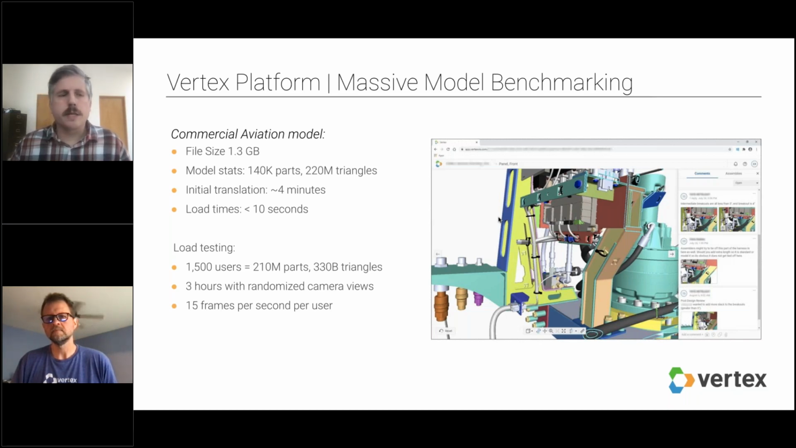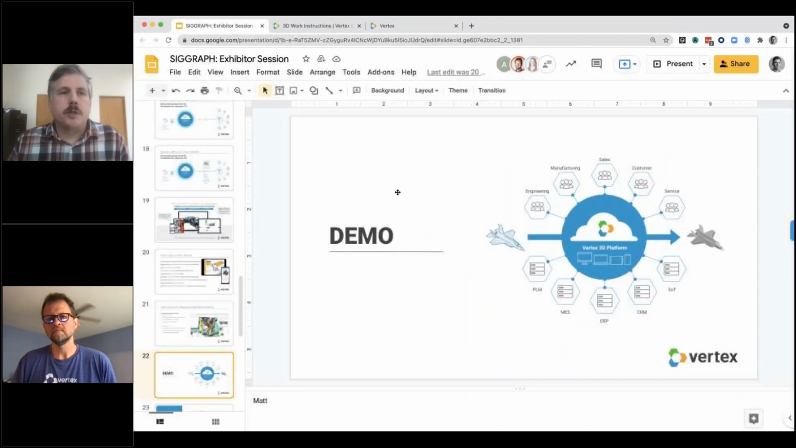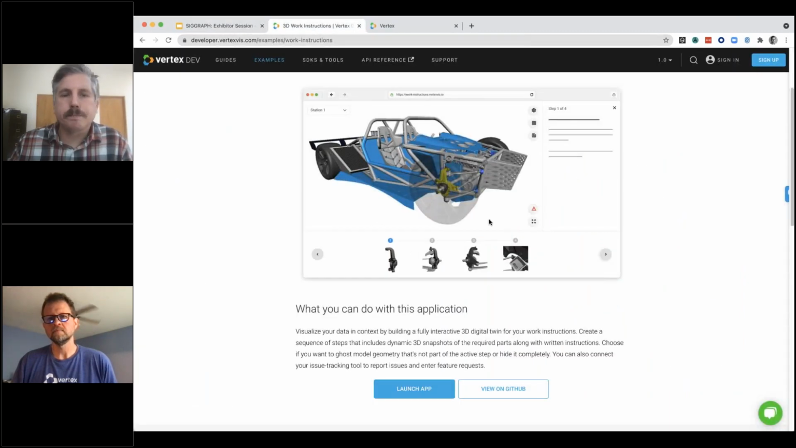And through our load testing, we've tested around 1,500 simulated users, beefing that up to about 210 parts and 330 billion triangles, again on a single server-side cluster. We do this for quality and load tests ourselves. We ran that for about 3 hours with randomized camera views and achieved a frame rate of about 15 frames per second. And now let me just give you a taste of the demo here, and then I'll let my colleague Mike talk about our architecture.